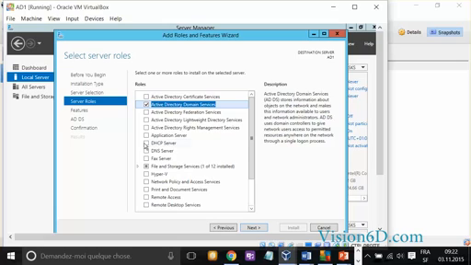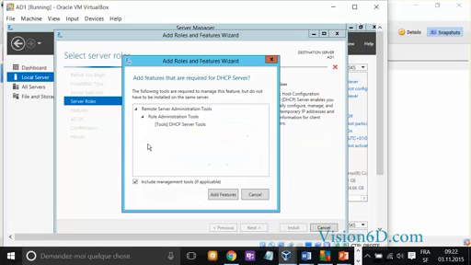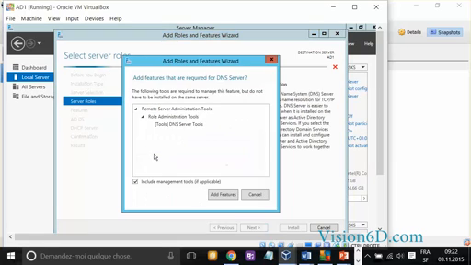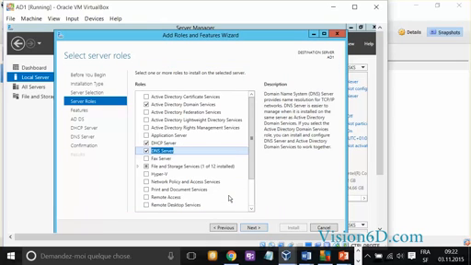This is done. We said we also want the DHCP server role. Again, it's adding things, so we just add the feature. And the DNS server. Add the feature. With that, we are set. We are ready to move ahead. So Next.